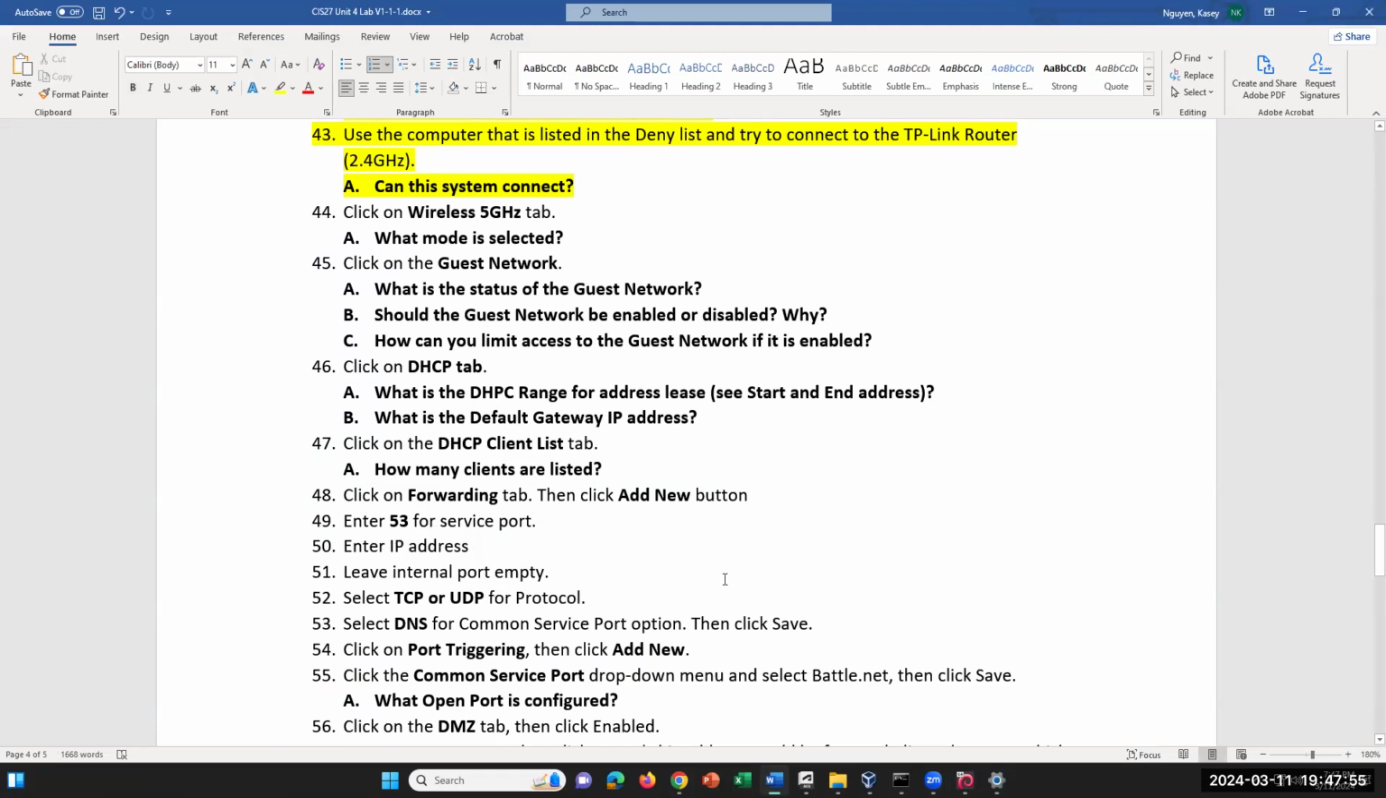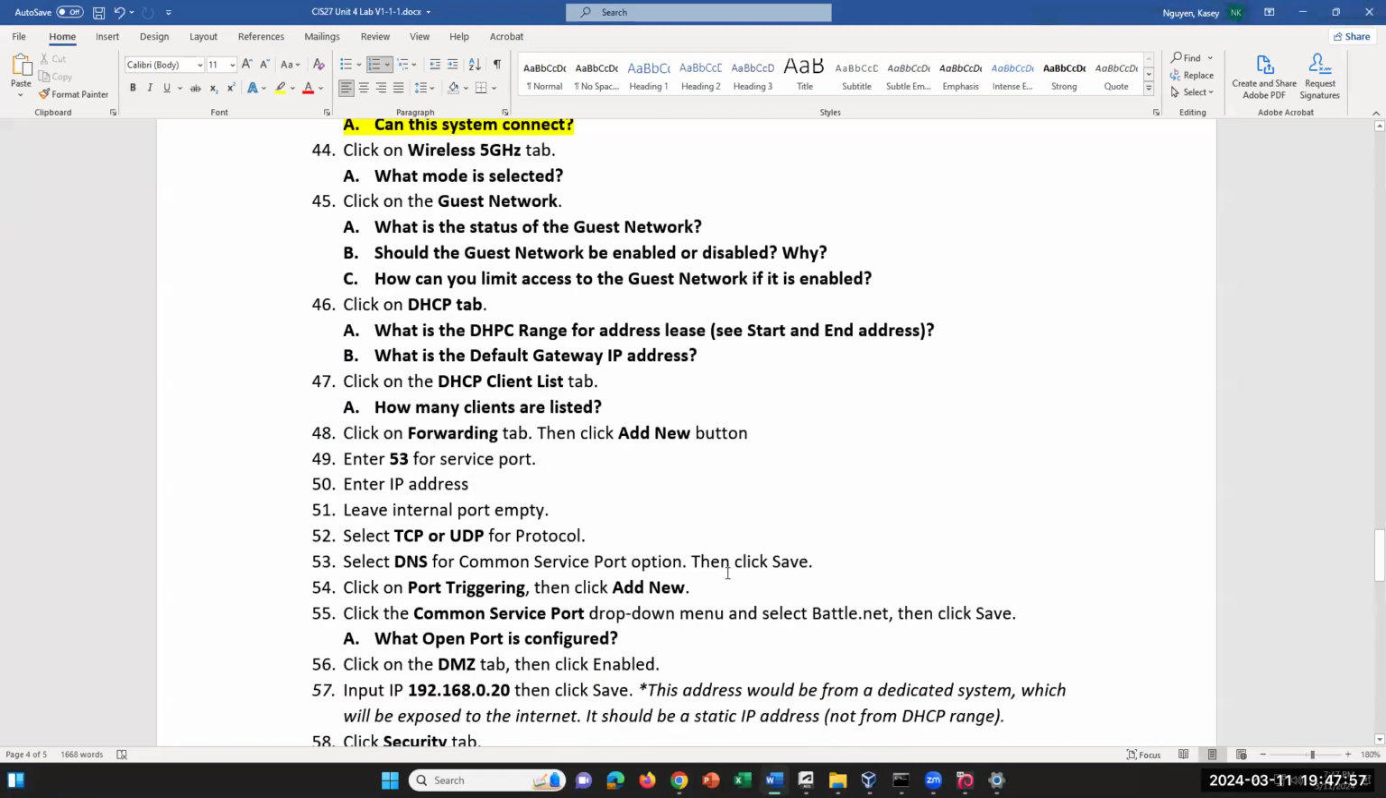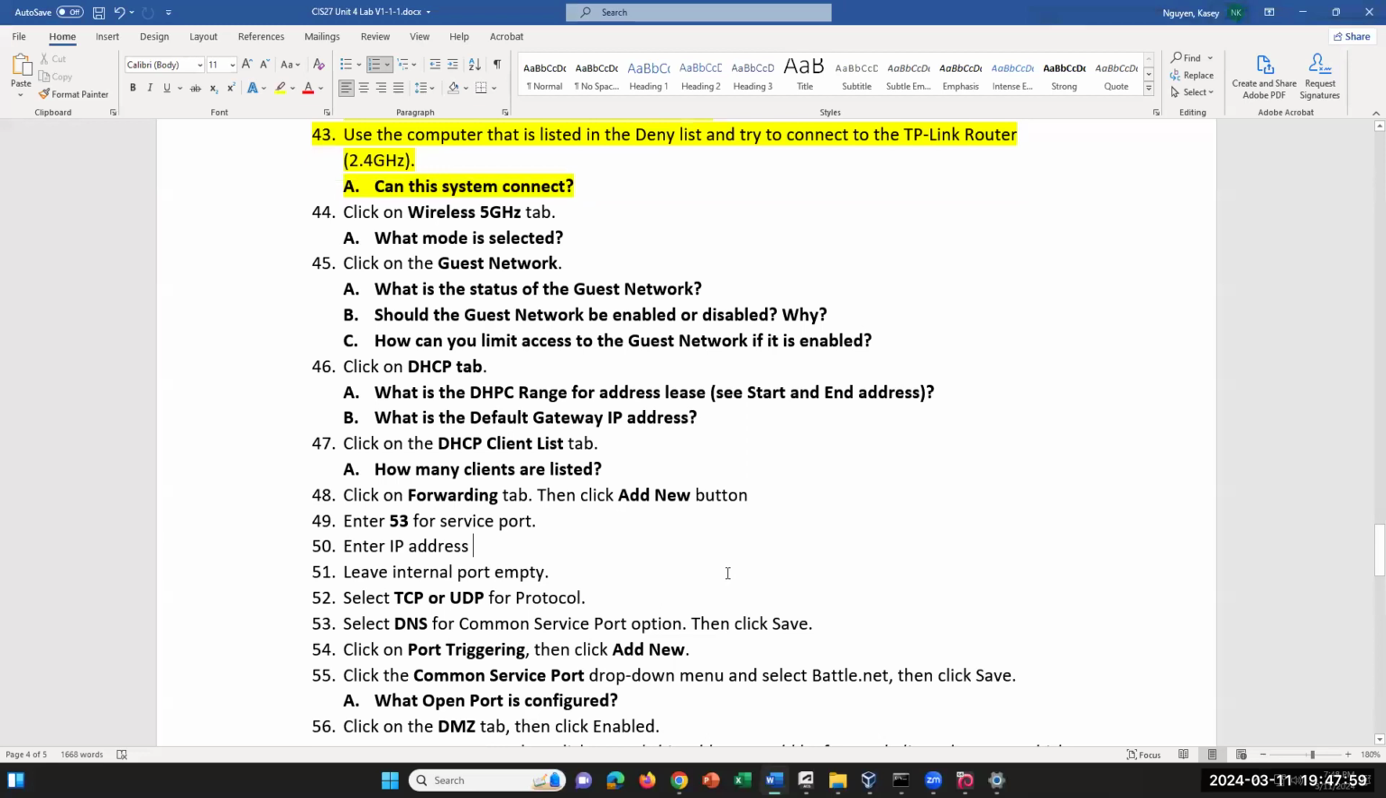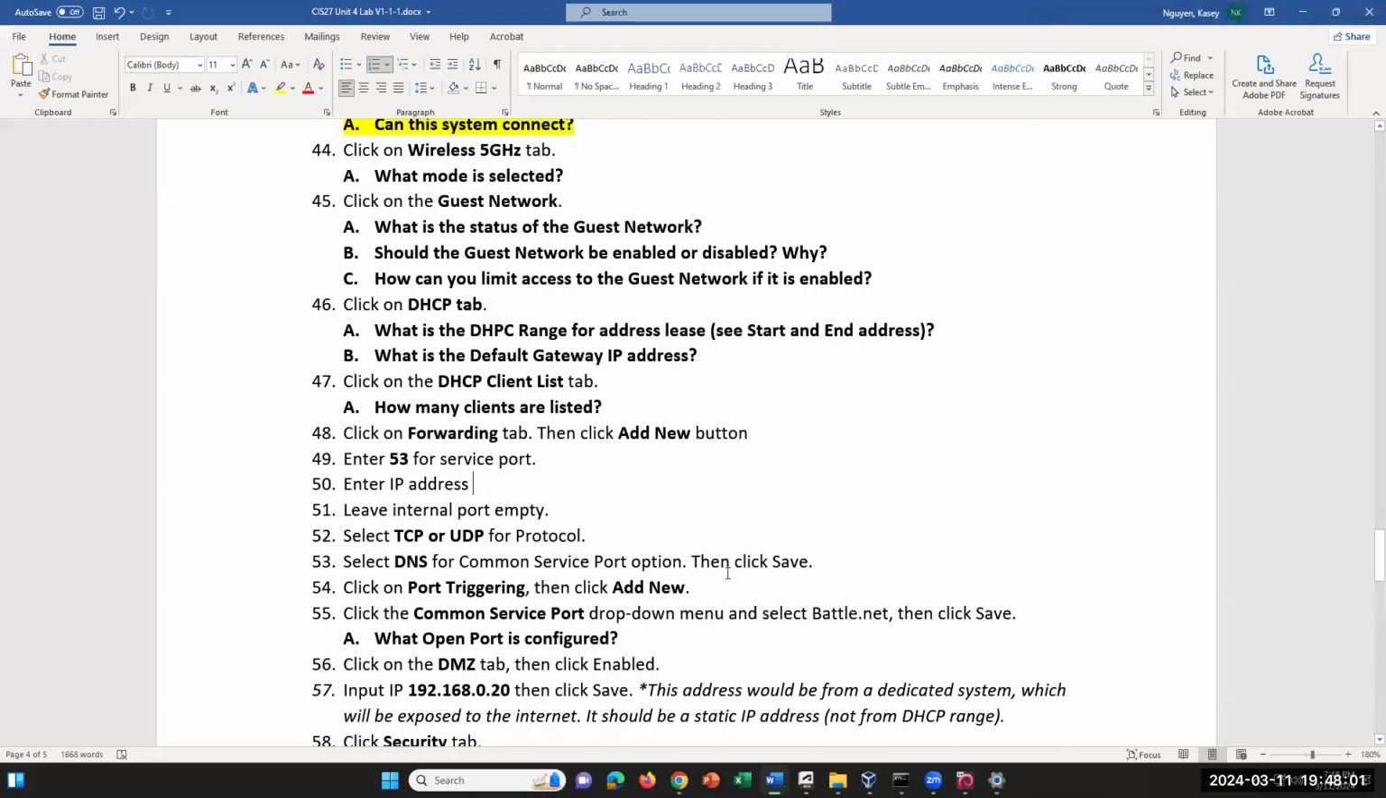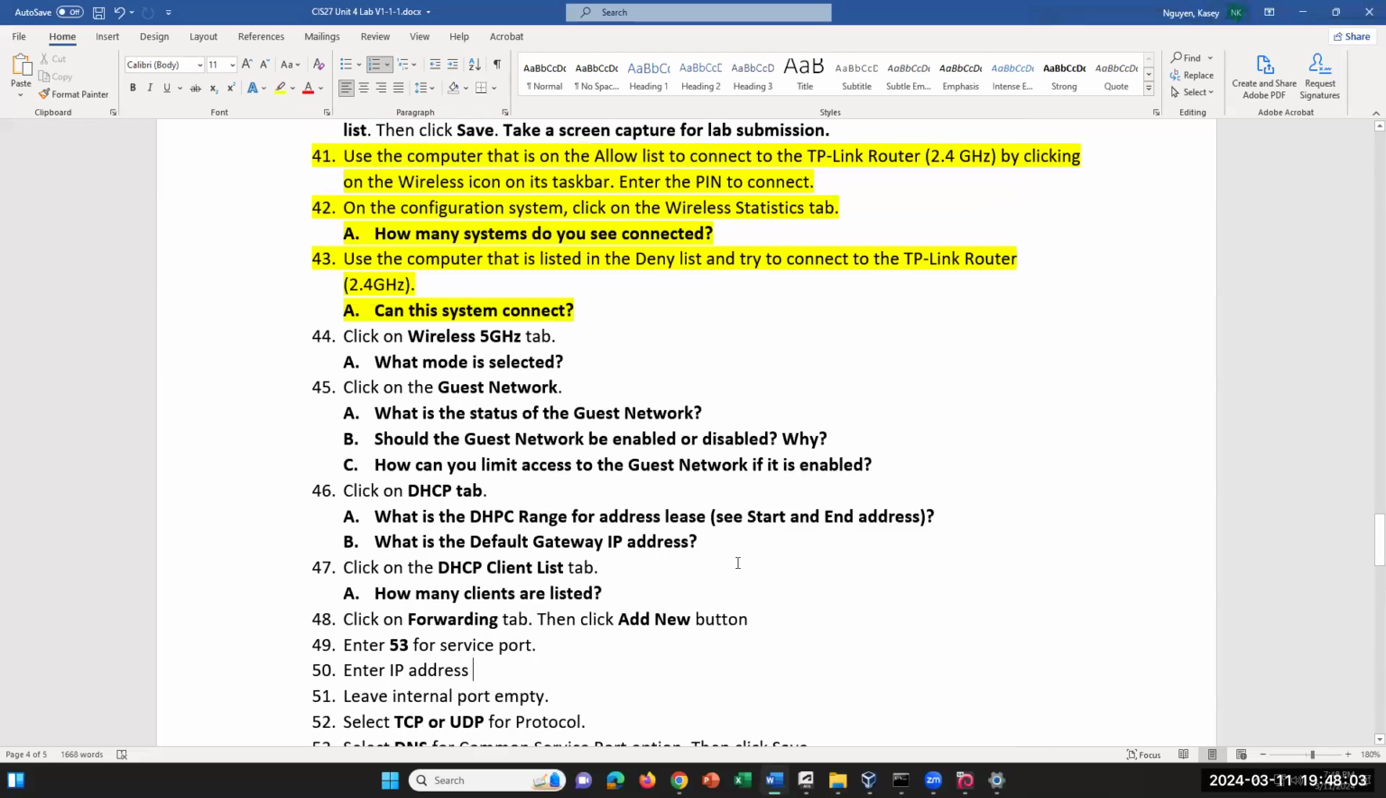Okay, for port 4, yeah, I guess you can put in the system IP, but it will likely not take it because it's a different network. It's a different IP. It's kind of like apples and oranges. So you can do something like 192.168.0.55.